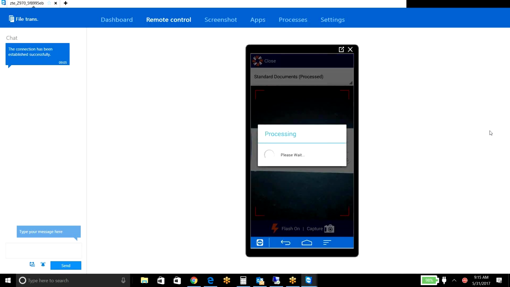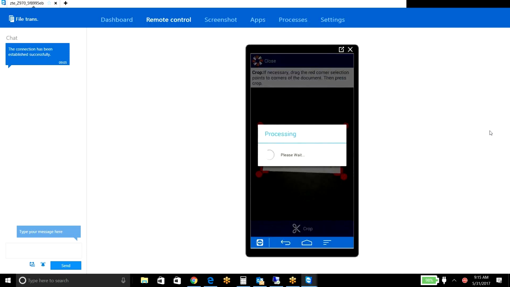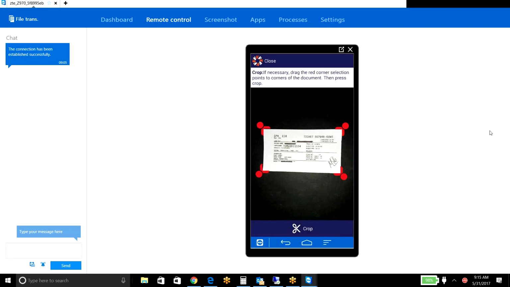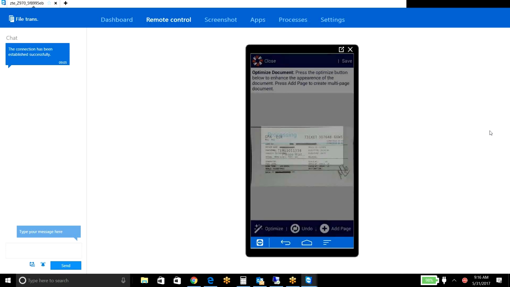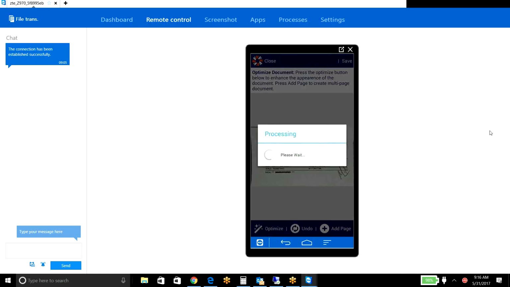And once the picture is taken, you will have the option to reshoot, or if everything is good with this picture, you can click Next. There is the crop option available, so if any crop is needed, you can do so. If not, simply click on the crop icon below. It'll give you one last look at the image where up top in the right-hand corner you can save.